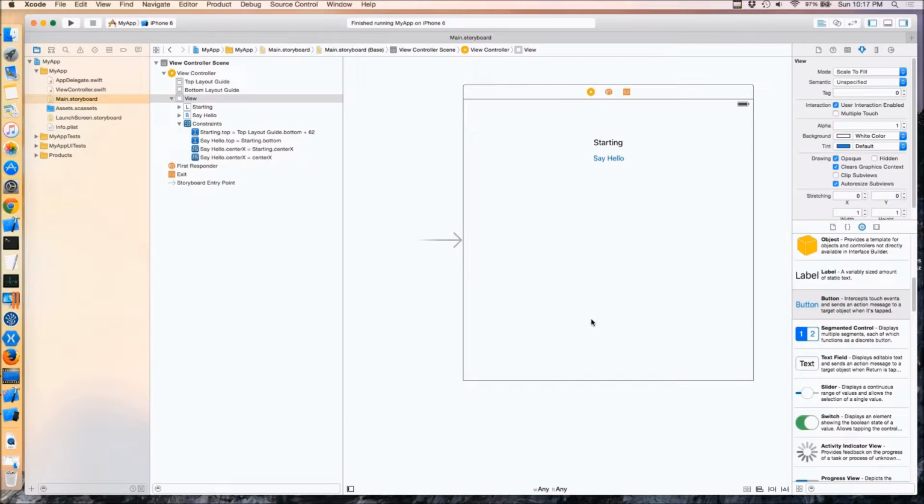Now, depending upon what design environment or programming environment you may have used before, you may have the expectation that when we put these controls onto the storyboard, somewhere in a code behind file, a variable was created for these objects. That's not the case in iOS. In iOS, we have to create the connections ourselves. And of course, there's a tool to do that.